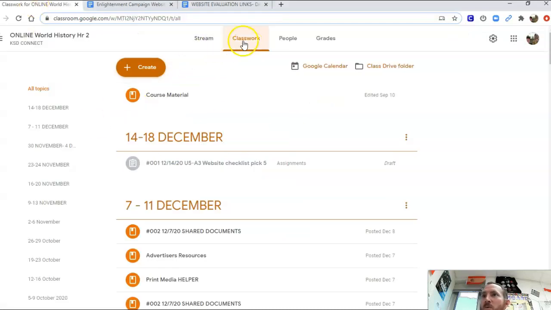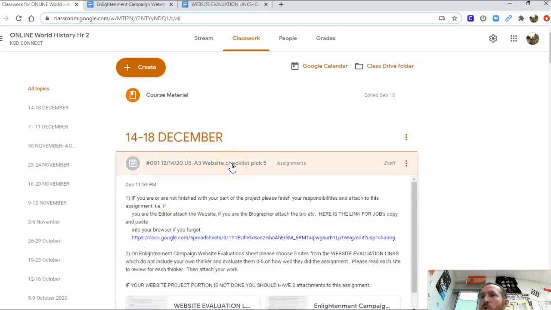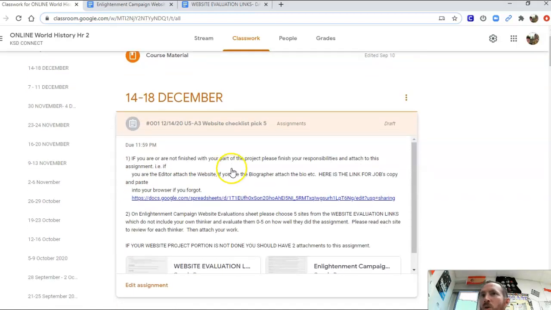Whenever you go to the classwork tab, your assignment is the website checklist pick 5. We're going to do two things on this assignment. You are going to submit your portion of the project. If you don't remember what your portion is, click here. If you need to go to the assignment sheet, it will also be attached.